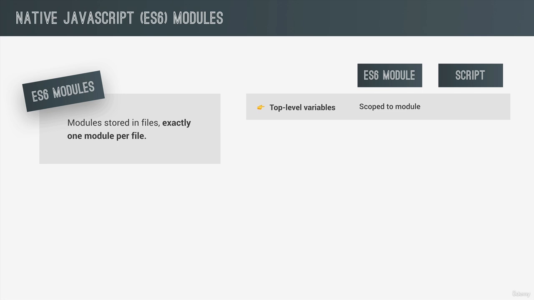Now in scripts, on the other hand, all top-level variables are always global. And I showed you this in the Mapty project, remember? And this can lead to problems like global namespace pollution, where multiple scripts try to declare variables with the same name, and then these variables collide. So private variables are the solution to this problem, and that's why ES6 modules implemented it like this.